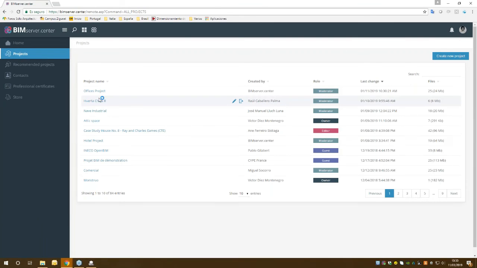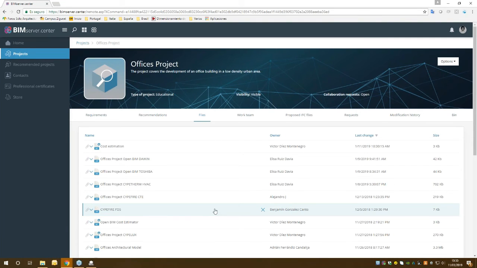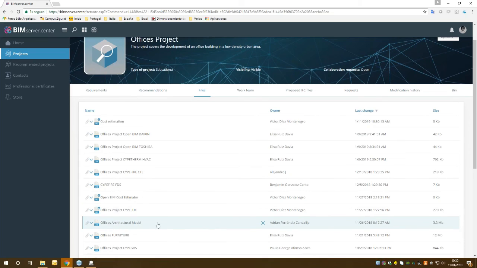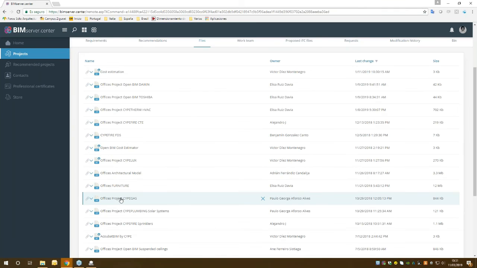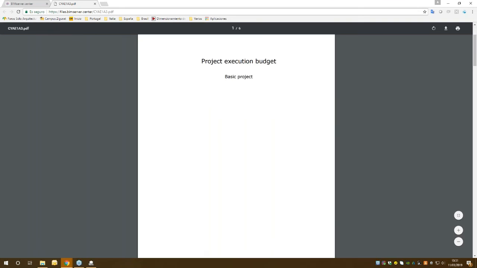If we go to the project, the office project that I showed you before, we can see the files that compose the project: the FDS, the lighting project, the architectural model, the furniture, the gas installation, and the cost estimator. And we have here a PDF that we can view with the budget project.